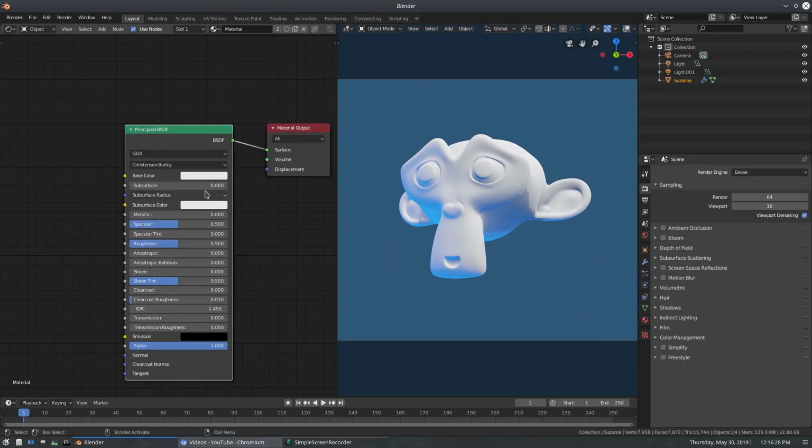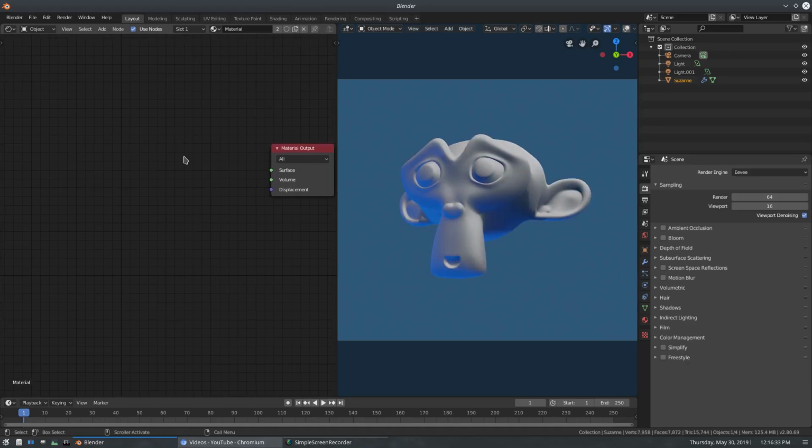So I'm gonna go ahead and delete the Principled BSDF shader node. We can get rid of that because we don't need it. Hit Shift A, and I'm going to add in a couple of things. We're going to search for the word shader, and we're going to grab a Shader to RGB. We're going to put that right there.